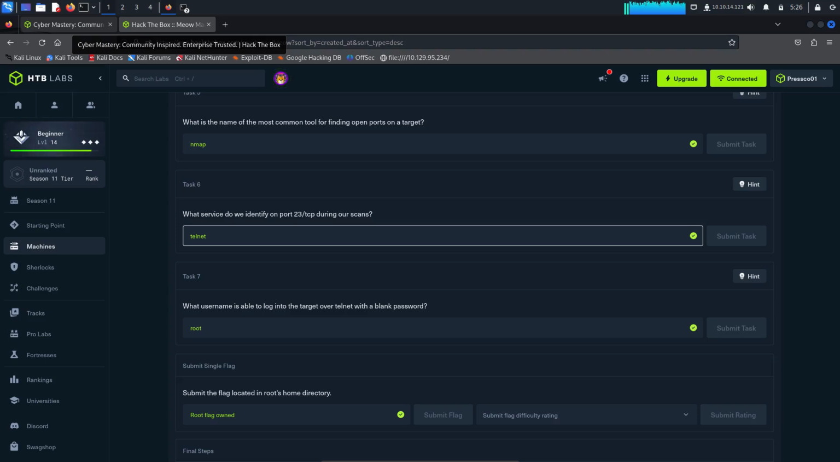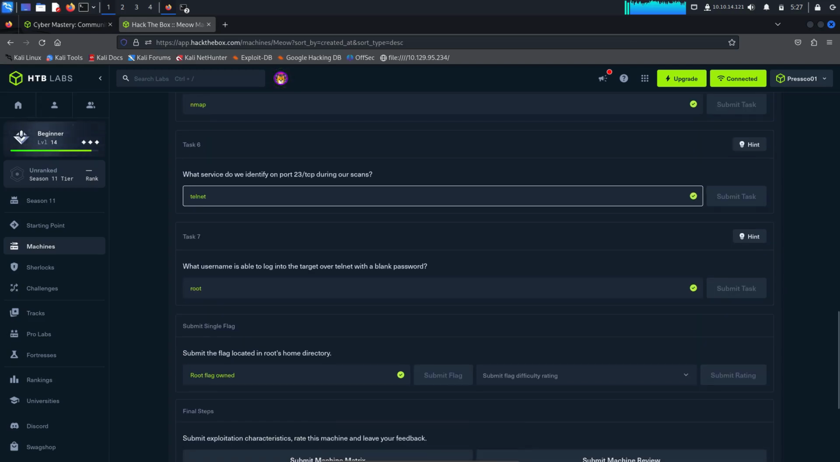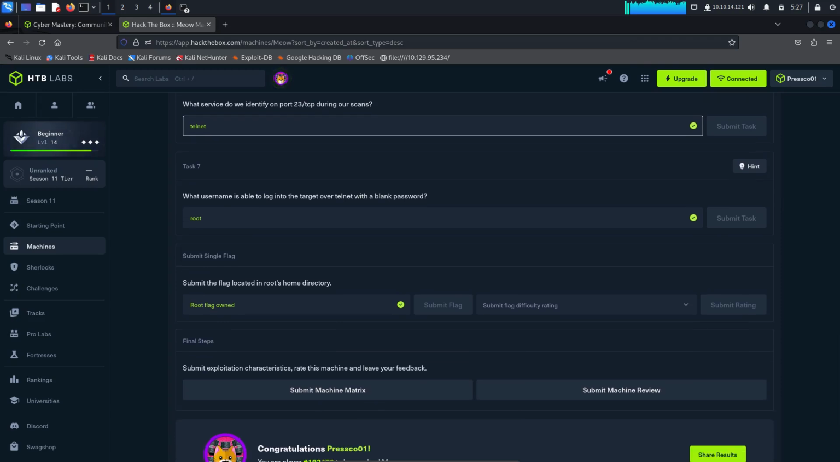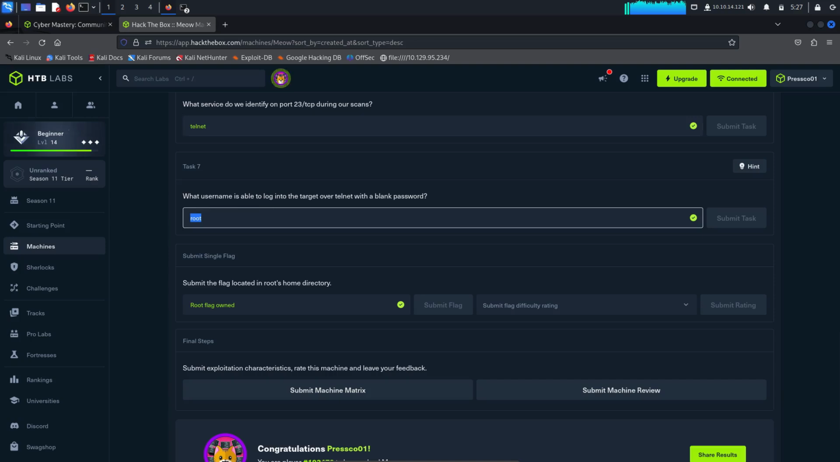Okay, now we're going to go to the next question. It says what username is able to log in onto the target over telnet with a blank password? Which is root. Root is mostly a default username for many systems.